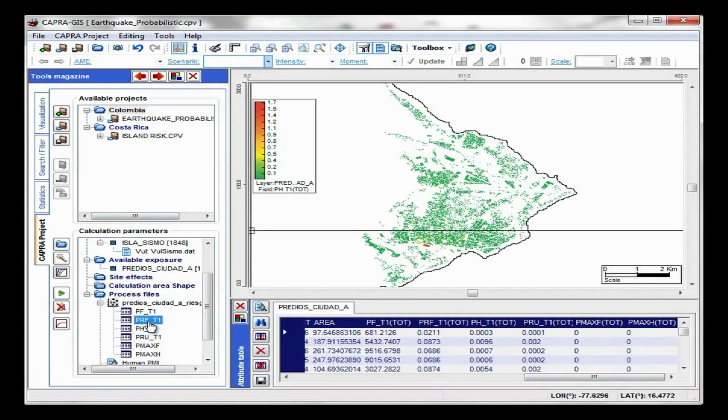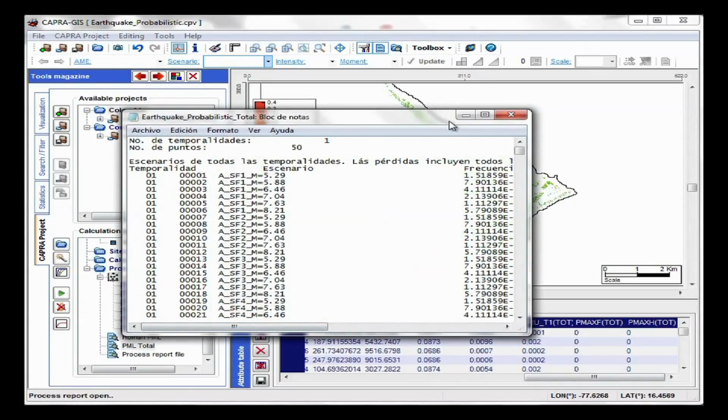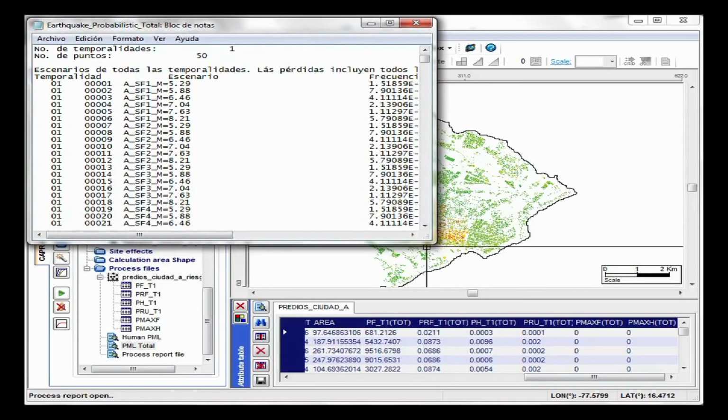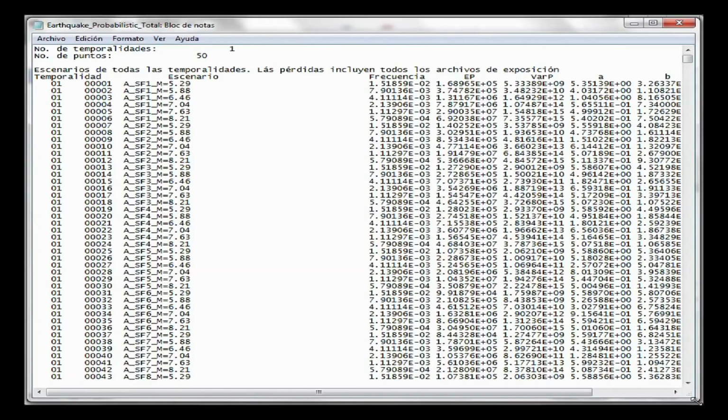Now, we will review the results for the entire portfolio. To do this, double-click the PML Total node. This action opens a results text file with an RES extension. This file contains the following data: the number of temporalities and the number of points used for computation of the loss exceedance curve, a table with the loss by scenario.